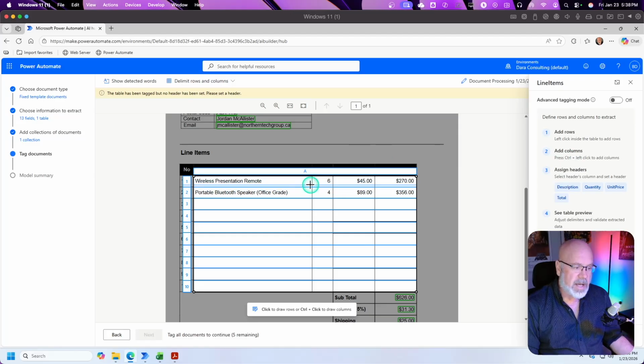So this is the boundary between the description and the quantity. If I hold down the control key and left mouse click, you can see now it's defined A as this description section, which is good. And there's now column B, but column B we need to break down even further. So here's the dividing line between the quantity and the unit price. Again, hold down the control key and left click, and then do the same thing for this column here. So now we've defined 4 columns: the description, the quantity, the unit price, and the total.